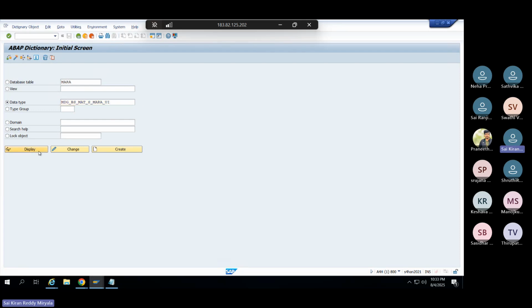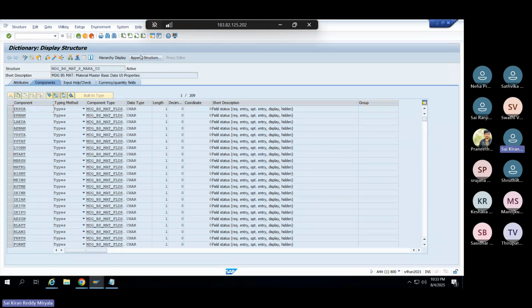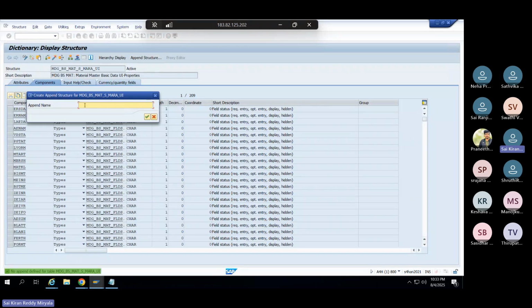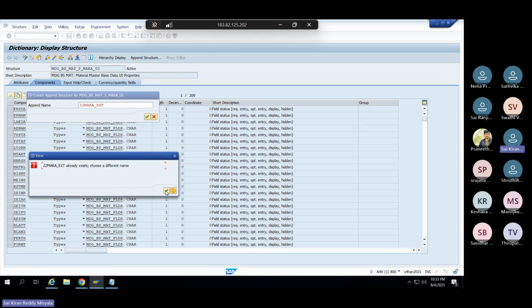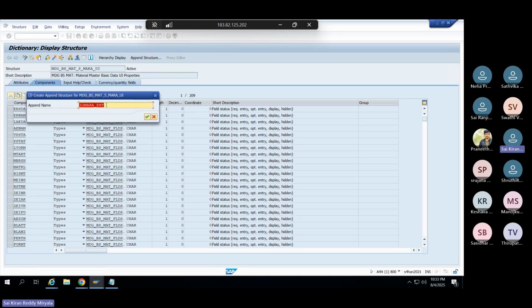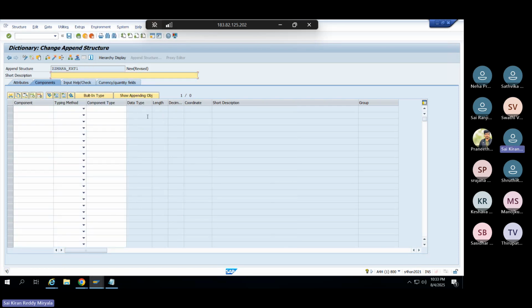Otherwise we can append here also. So go to append structure. ZZ Mara EXT, I'm taking the same name. So it already exists, so I'm giving EXT1. Click on OK. So here we just give the same name, M code, and character 10. Just click on enter.